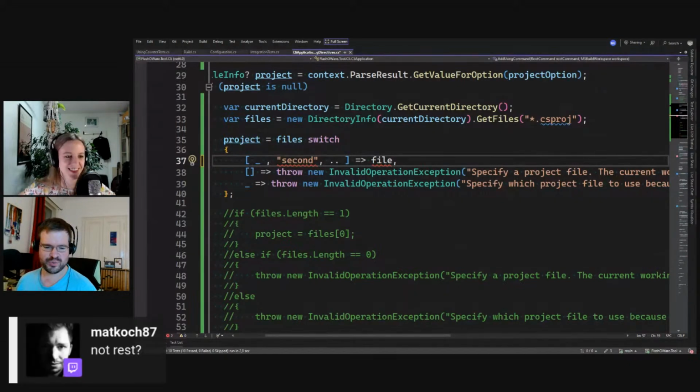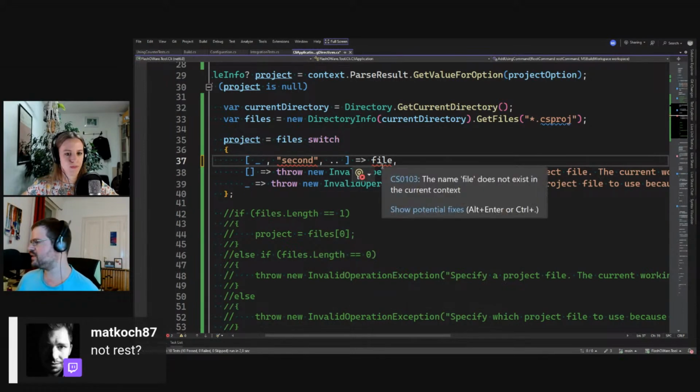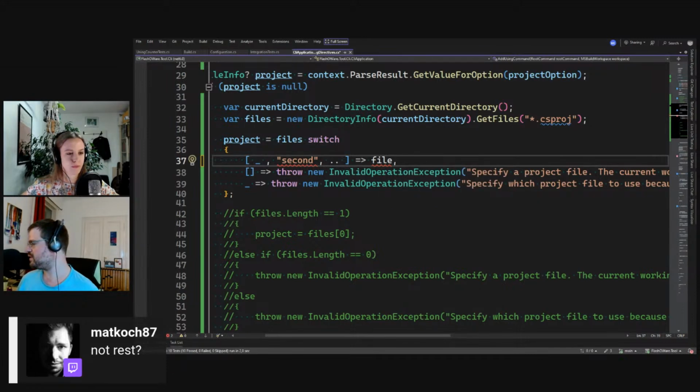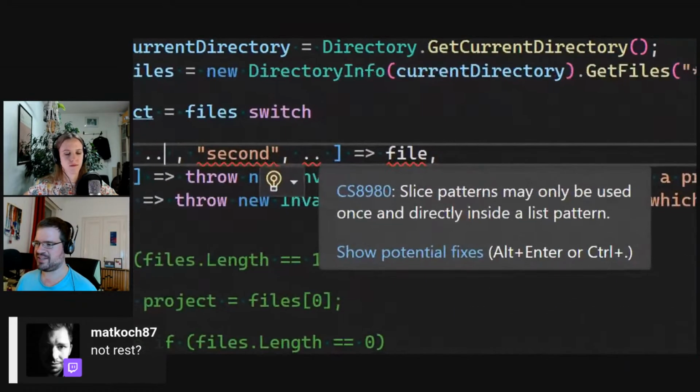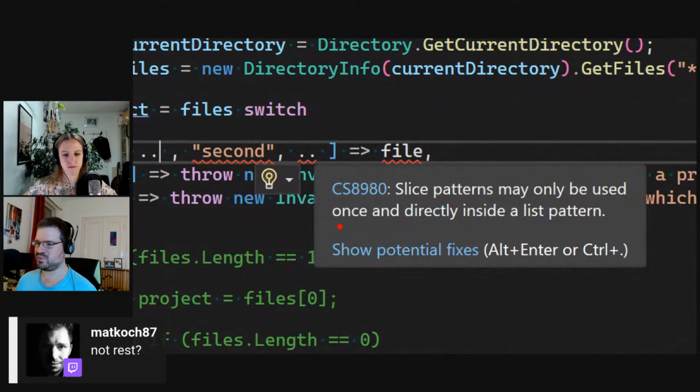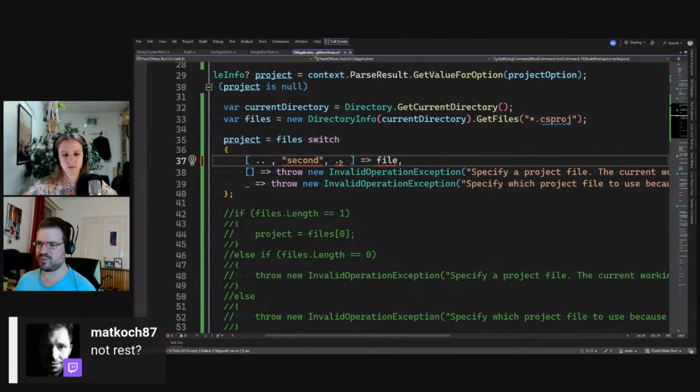And I called it range operator. I don't think it's, it may be called rest operator. I'm actually uncertain. I guess it is rest, because you can't have multiple. If you have multiple rest operators, it doesn't work. Slice pattern may only use once. Okay, so it's, I guess, the rest operator matching the slice pattern.